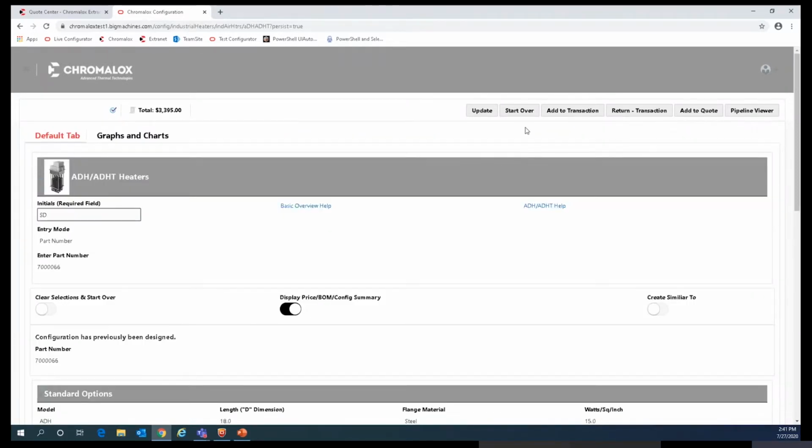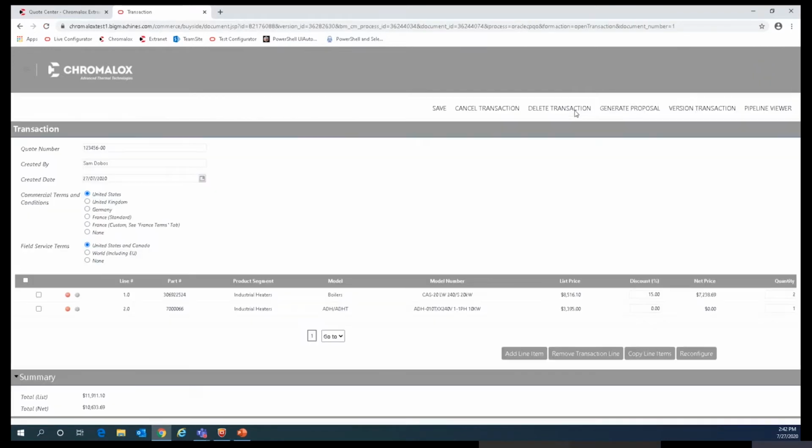And then up at the top here, just to be clear, add to transaction is going to take this part number and put it onto the transaction that we've already created. Return transaction is going to leave this behind and just send you back to the transaction without adding any part number to the quote. And then the add to quote button is actually going to take this part number and put it on a completely new transaction. So for right now, we are going to want to add to transaction. Just going to put this part number onto the quote that our boiler is on.